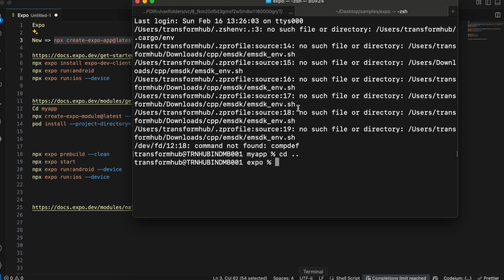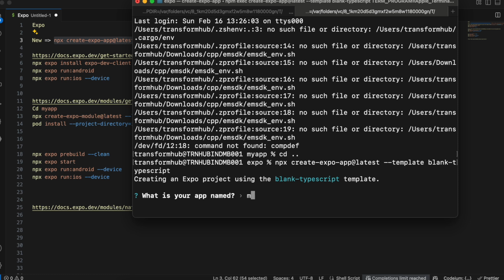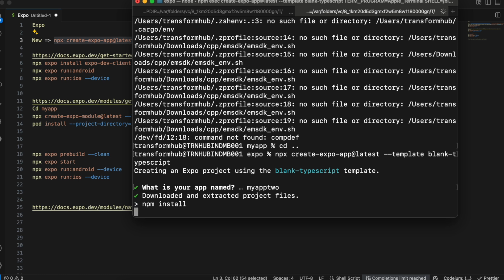As you can see, I can just open my terminal, cd to my workspace directory, and paste this command. It will ask me for a project name. I'll name it my app 2 because I already have my app project created. That's why I'm naming it my app 2. You can name it whatever you feel like.